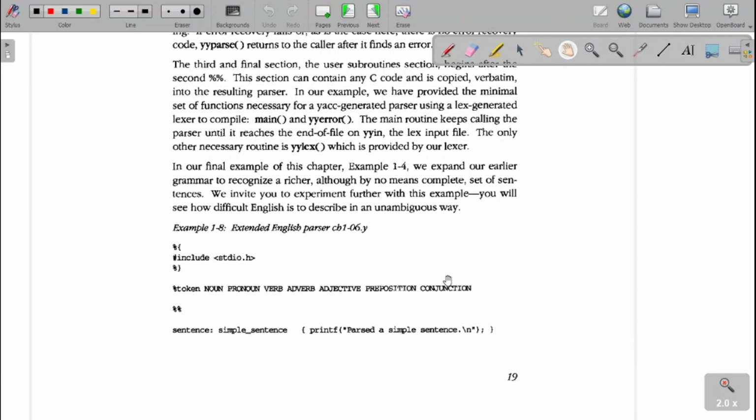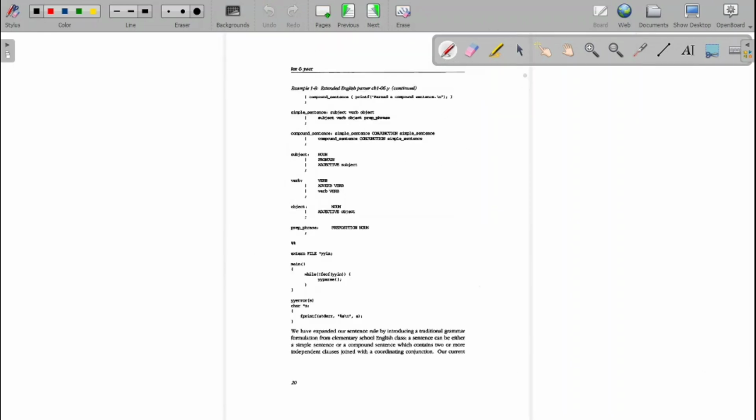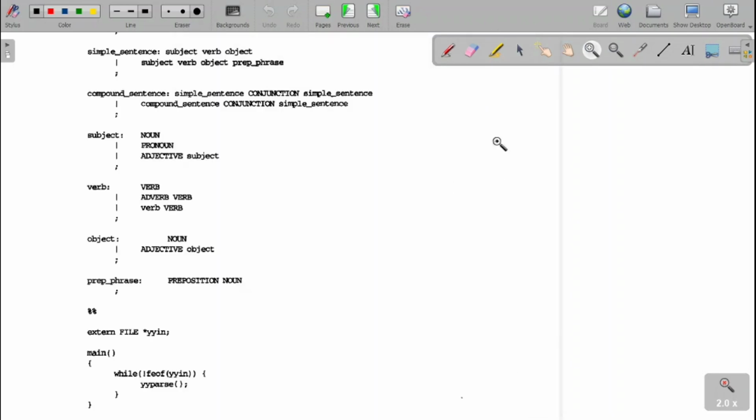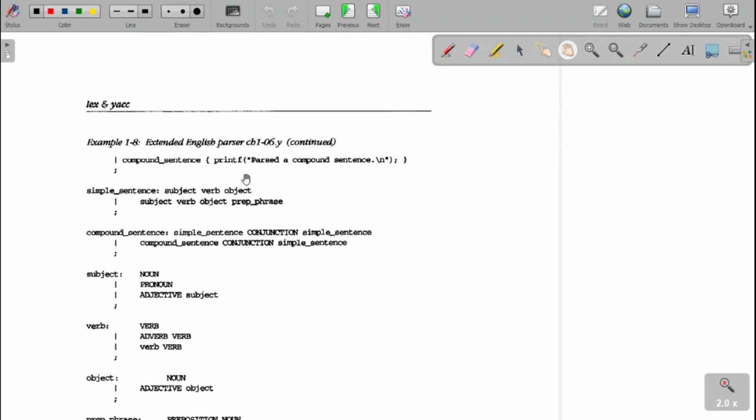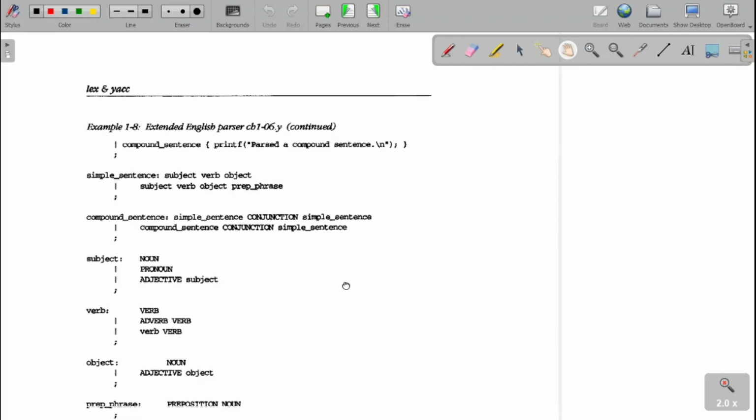Fine. The same example, but it is having multiple English rules. Earlier we used to have only the simple sentence. Now some more combinations are added, so in this case they have added the compound sentence. Simple sentence can be subject, verb, object, or subject, verb, object, and the phrase. Then compound sentence can be a simple sentence, conjunction, simple sentence, or compound sentence, conjunction, simple sentence. Like that, we are adding different new rules. Whatever rules you want to have, you can put those rules in this Yacc part.